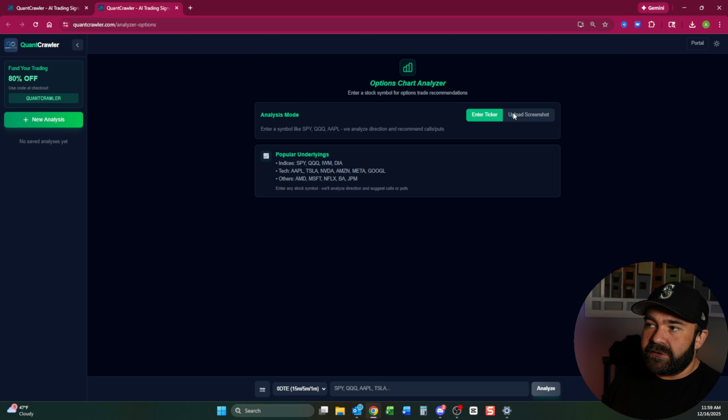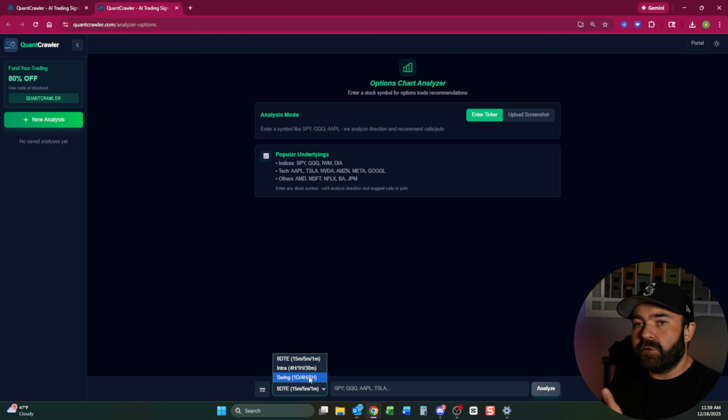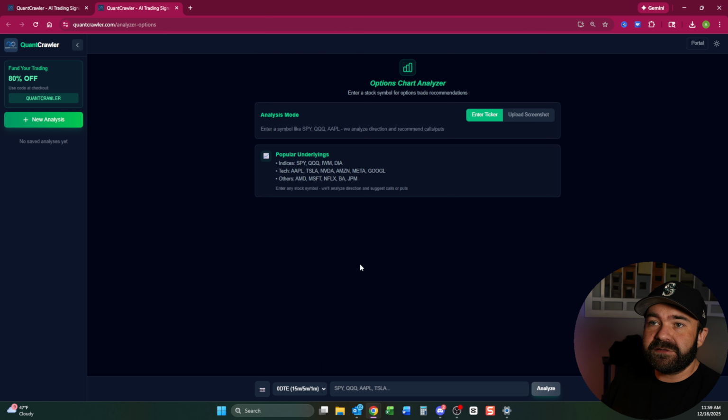Up here, there's an enter ticker and there's an upload screenshots. You can do either method. You can just come down here and type in SPY or QQQ. It will pull all of the data and give you a delta range you should be looking for, a 0 DTE option. You can see down at the bottom there's 0 DTE intra and swing. If you're a swing trader and want to hold for multiple days out, it will give you that analysis on a larger time frame with chart analysis.